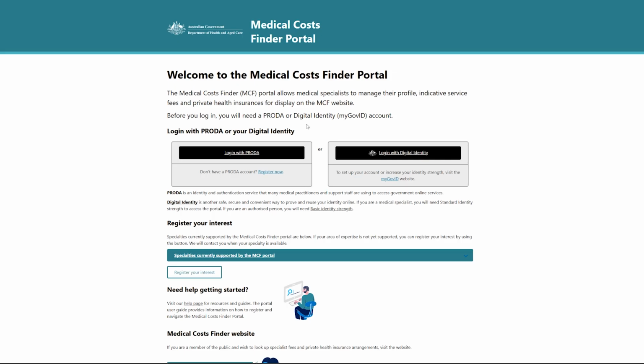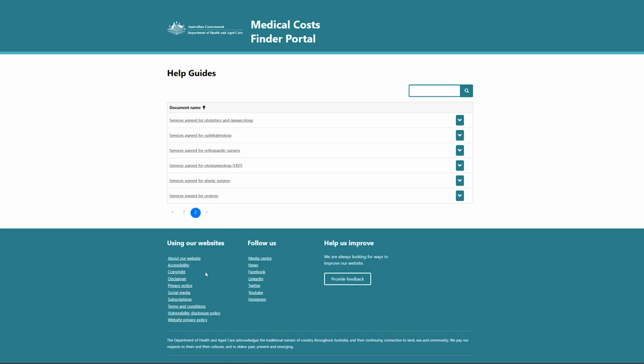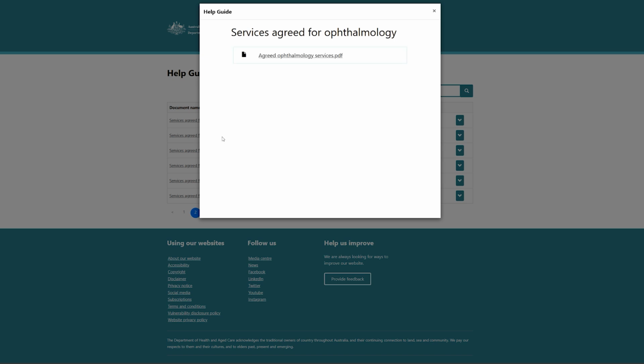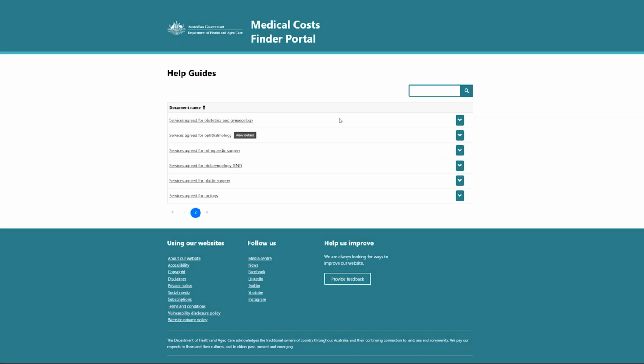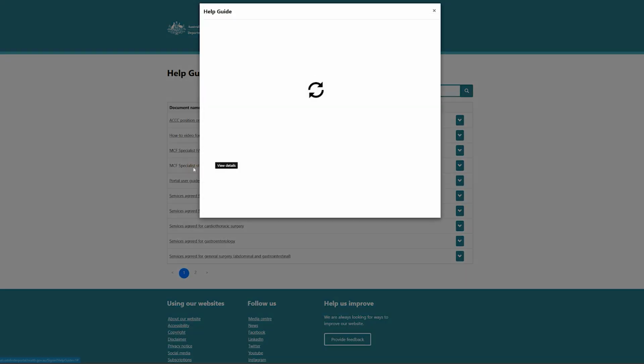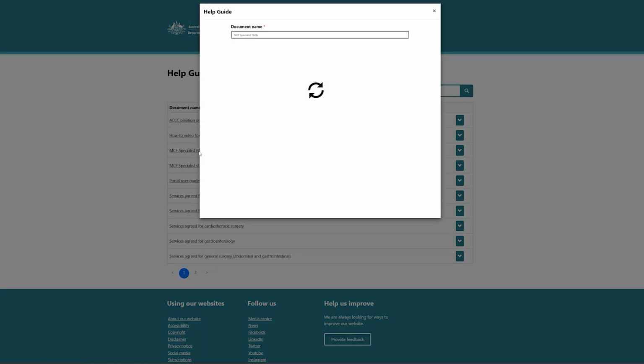The Medical Cost Finder portal help page has resources and information for participating specialists. For each open specialty, there's a resource that lists the services for which specialists can provide indicative fee information. A one-page specialist starter kit offers a quick reference guide to registering and onboarding in the portal. More in-depth instructions can be found in the full portal user guide document. There's also a frequently asked questions document specifically for specialists.